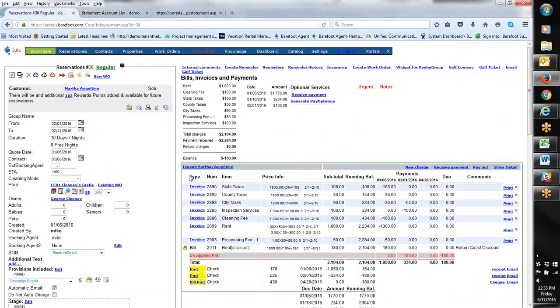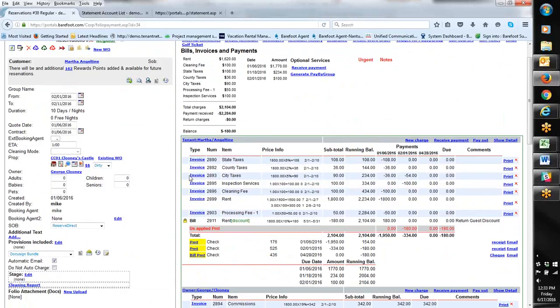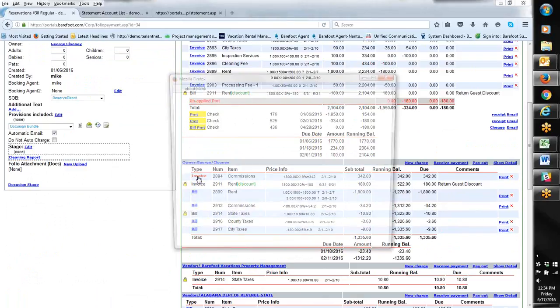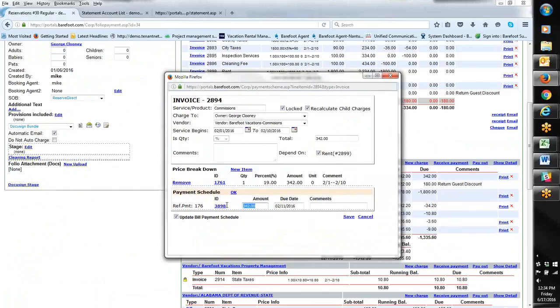There's something not quite right there. So another example of something I might do is I might say I only actually want to pay $300 in commission. And I can make that change.